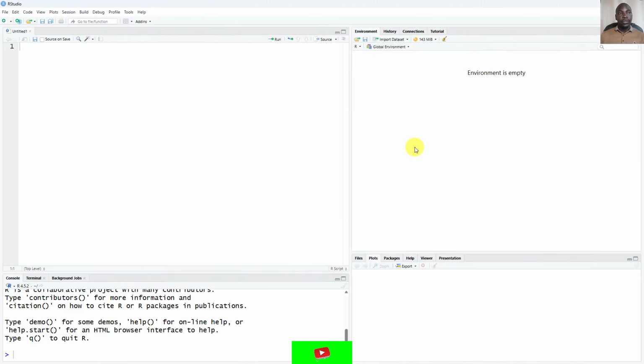In RStudio, we have 4 main panes. We have the script editor in the top left corner. Then below it, we have the console. On the right, we have the environment and history. And below it, we have a pane for plots, packages, help, and others.